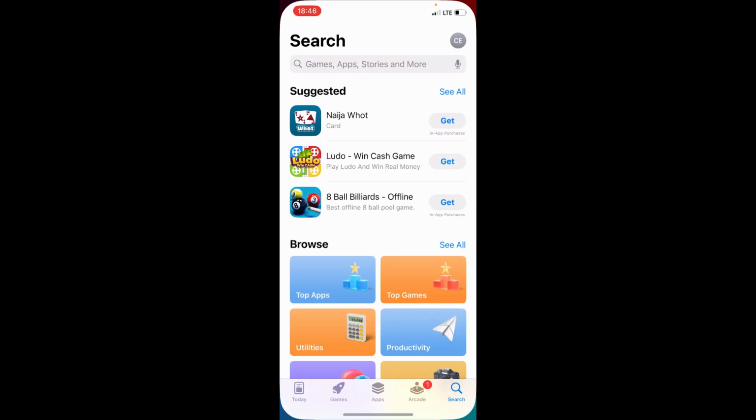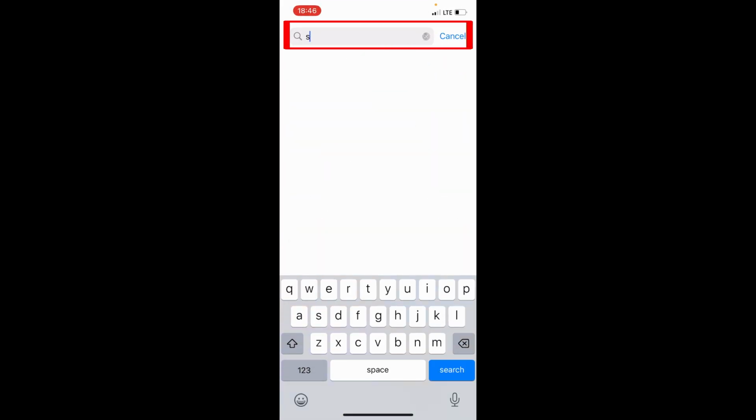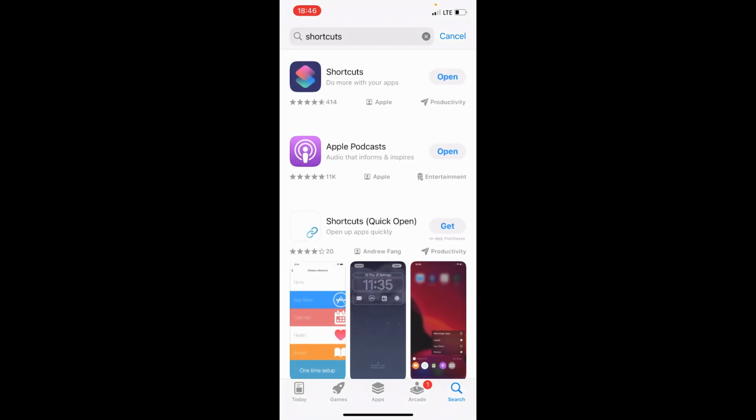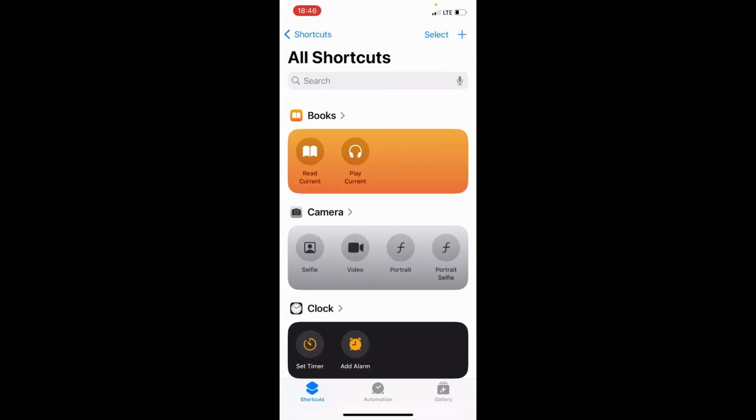Tap on the App Store and search for the same app, Shortcuts. You can see here, Shortcuts. Tap on it and then install the app. Here's the app. Tap and install the app and then tap on open. If you open the app, this is how it looks for the first time.